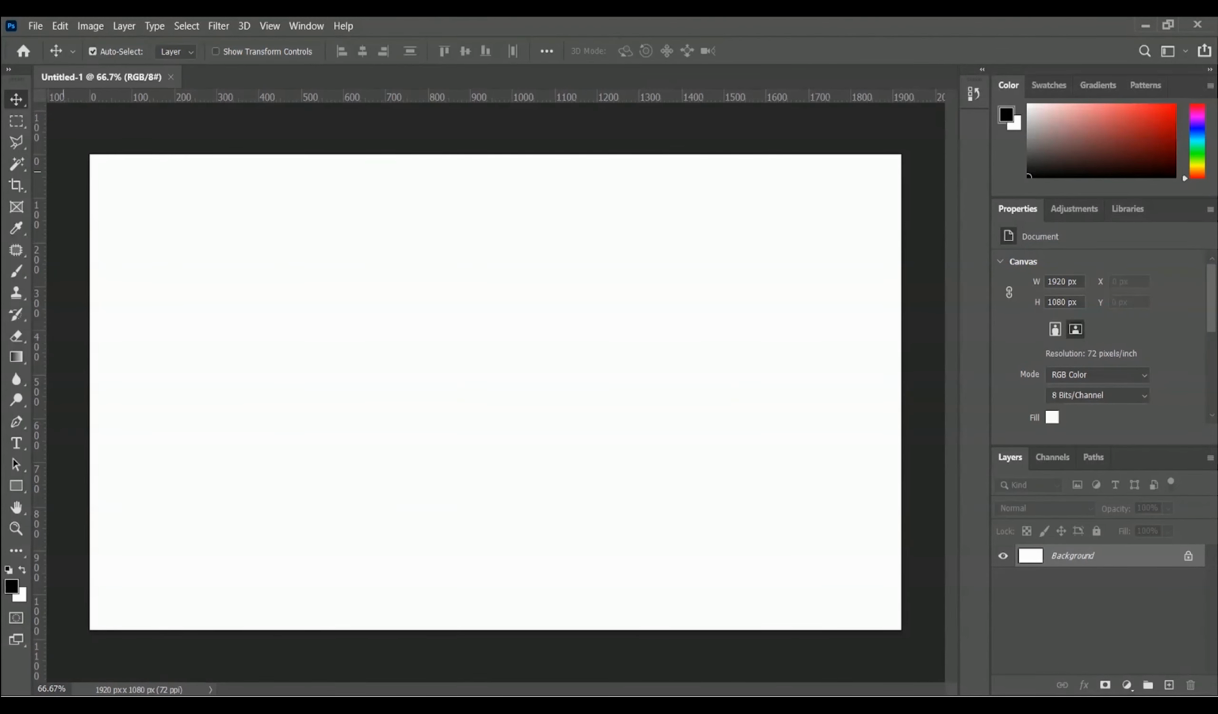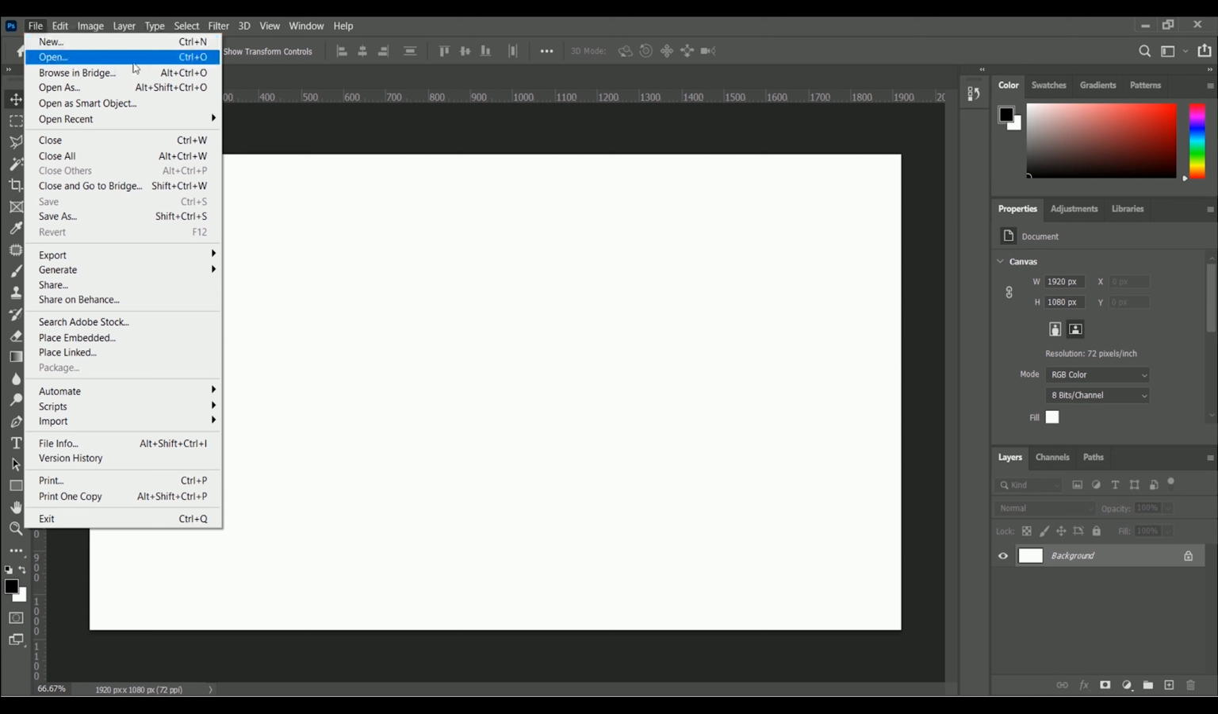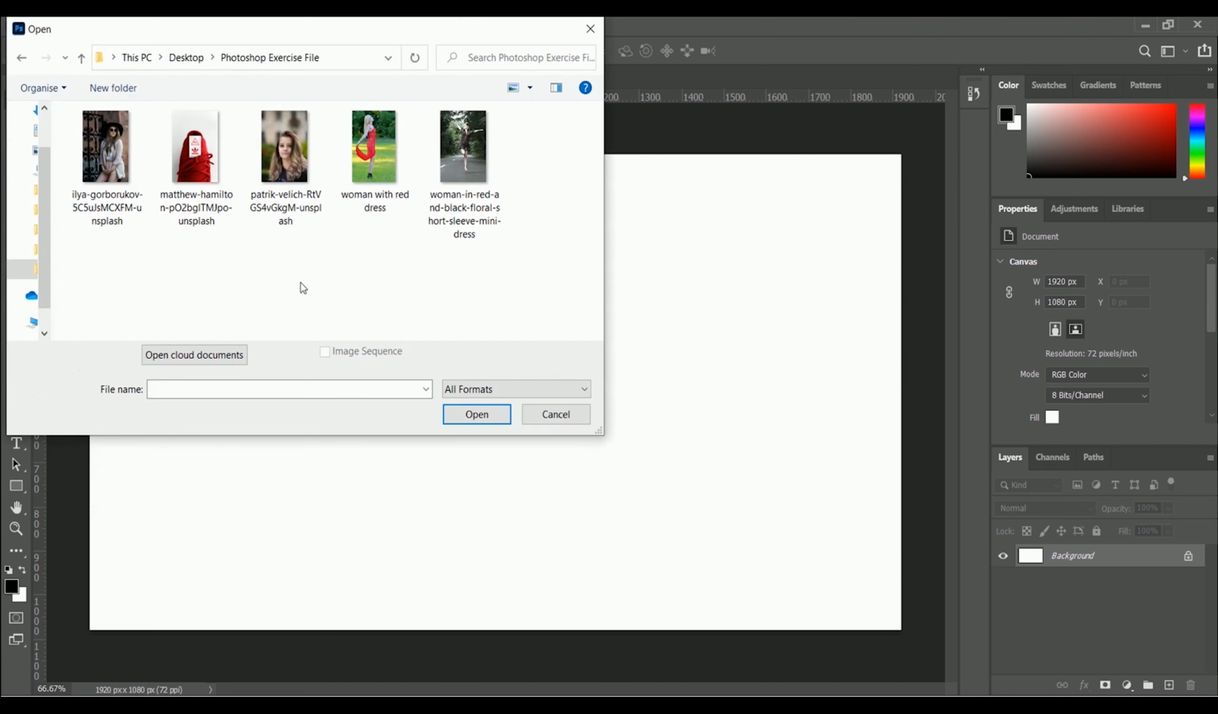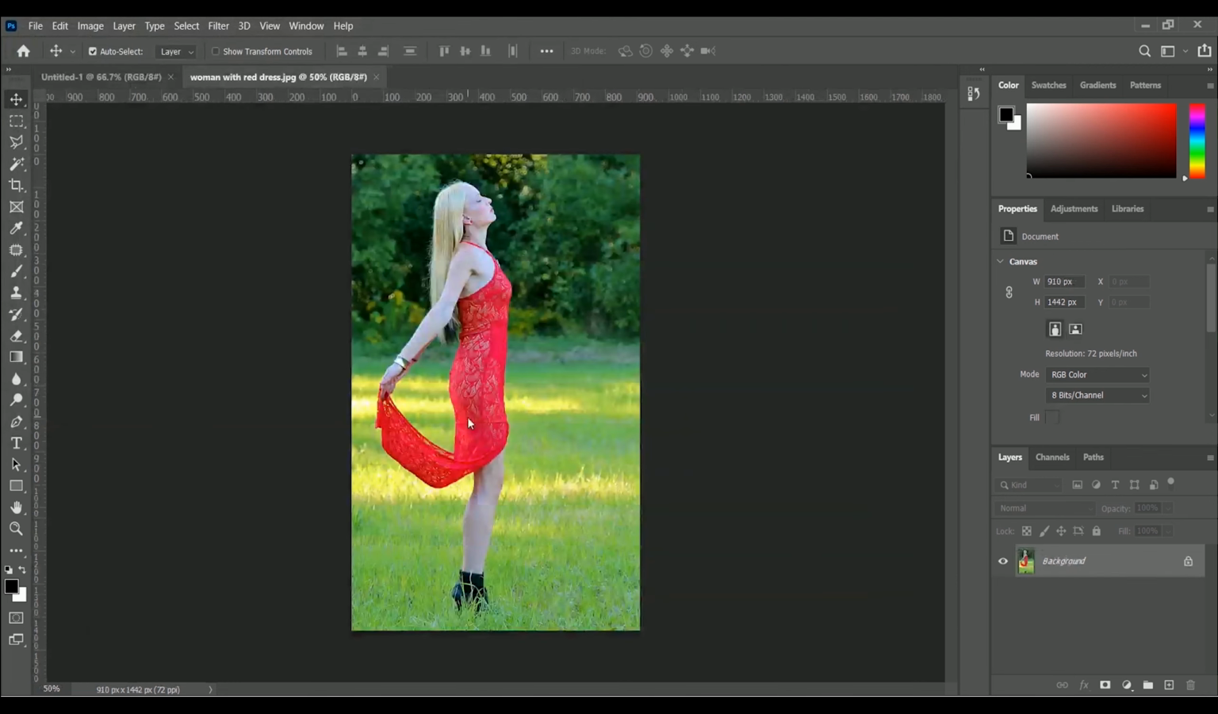So here is our image canvas, and we're going to open an image from our exercise file for changing a specific color using hue and saturation. So let's open our exercise file. Here is the file menu, and from there you have to go for the open option. Inside our exercise file you will get this woman with red dress image. So you just have to select it, and then click open. Okay, so you can take a look. A new tab is opened, and we're going to work with this new tab.